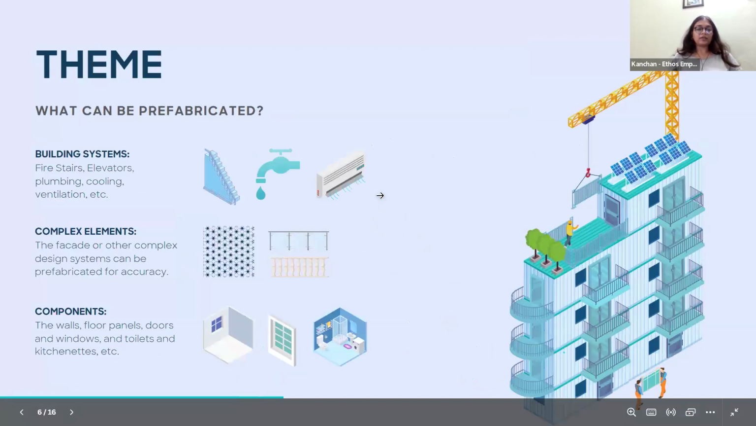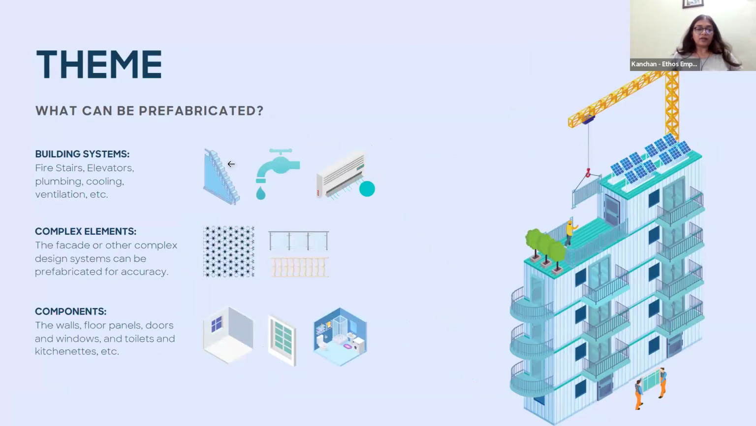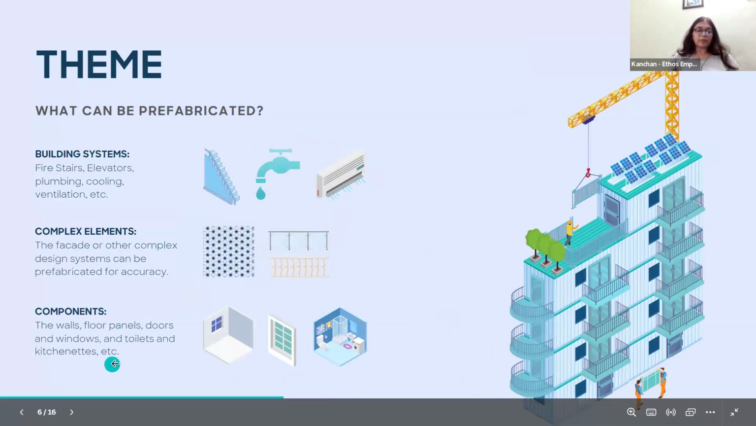What can you prefabricate? You can prefabricate fire stairs, elevators, plumbing, cooling, ventilation systems, complex elements like the facade of a building. If you have a specialized facade system, that can be prefabricated, or any railings which require intricacy. Components like walls, floor panels, doors and windows, toilets and kitchenettes, etc. They can all be prefabricated.